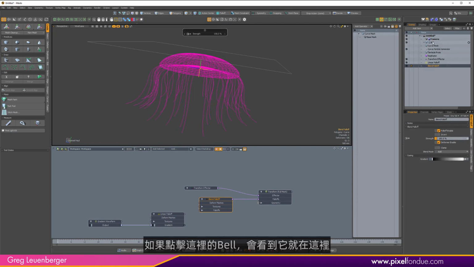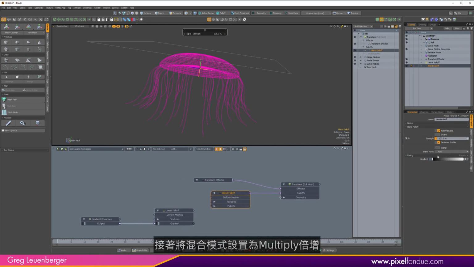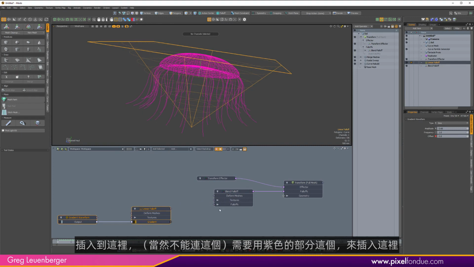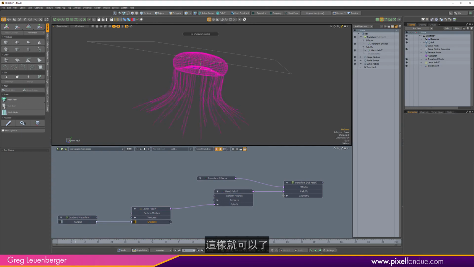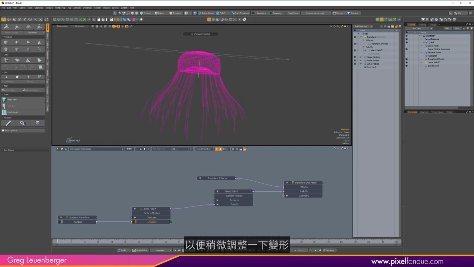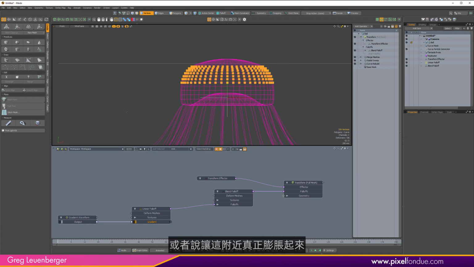And you should actually, if I click my bell here, you'll see it right here now in the fall off slot. There's my blend fall off. And I'm going to set the blend mode to multiply, and I'm going to plug in this one linear fall off that I already have into the fall offs. Like, whoops, not this one. I want the purple, the graph one, into here. And so that's going to work fine. All right, that's just going to work like we had it before, but we're actually going to multiply that up against another fall off just to adjust our deformation a little bit, because I want some deformation here, not so much at the top of the bell. I want the most deformation like kind of around here, or to really balloon out around there.